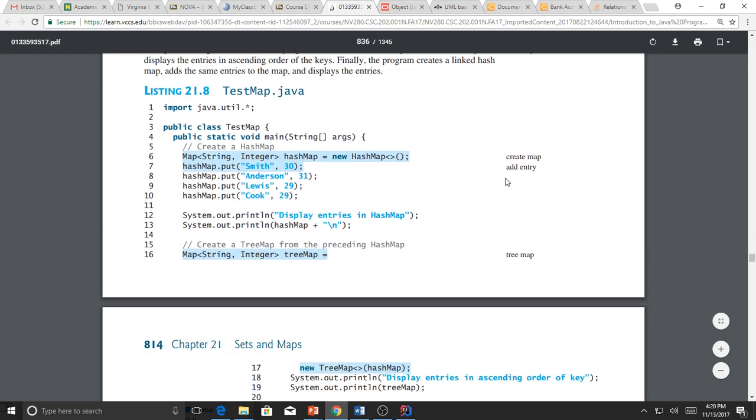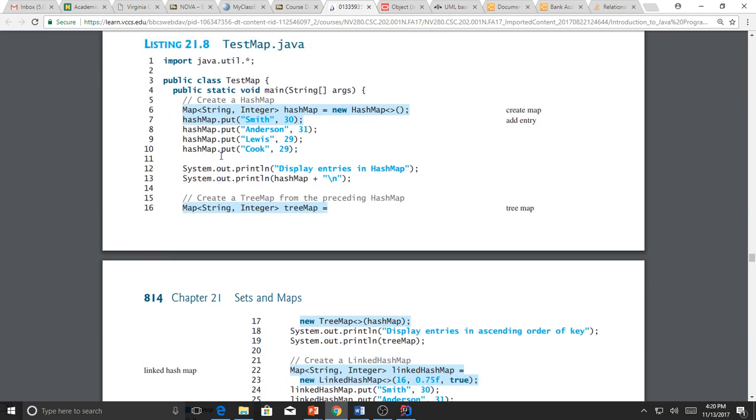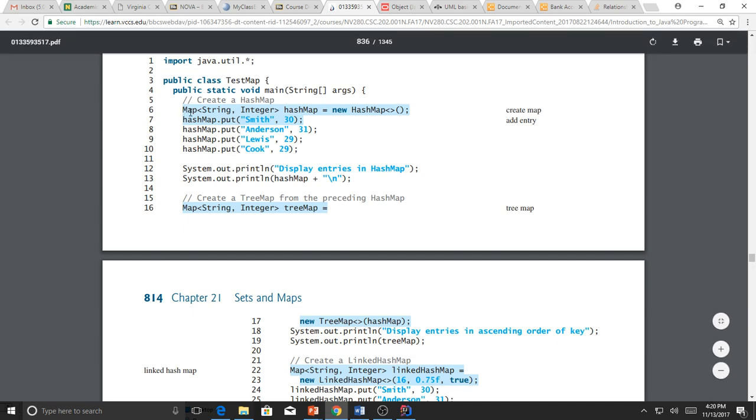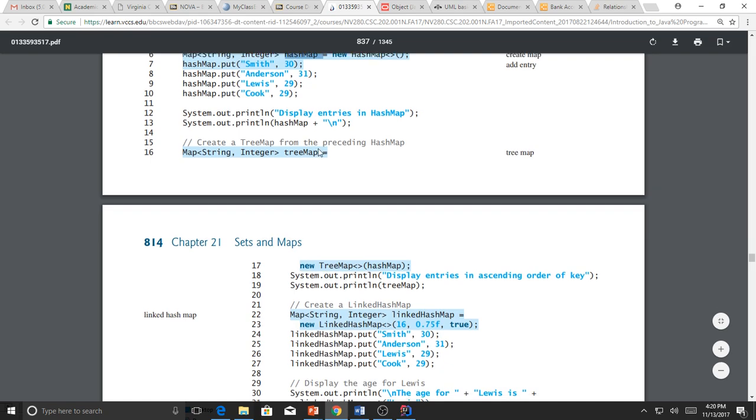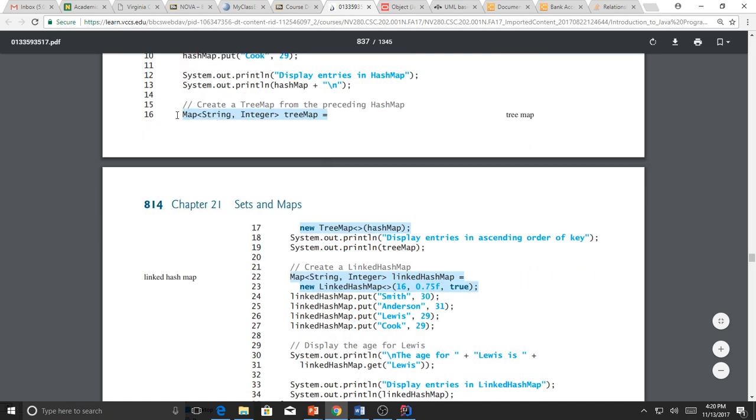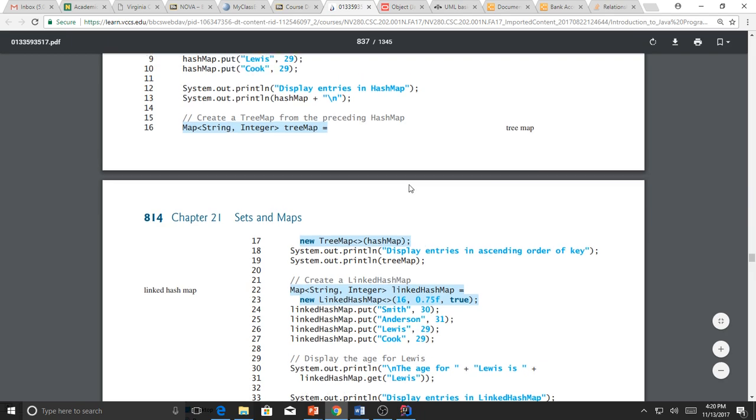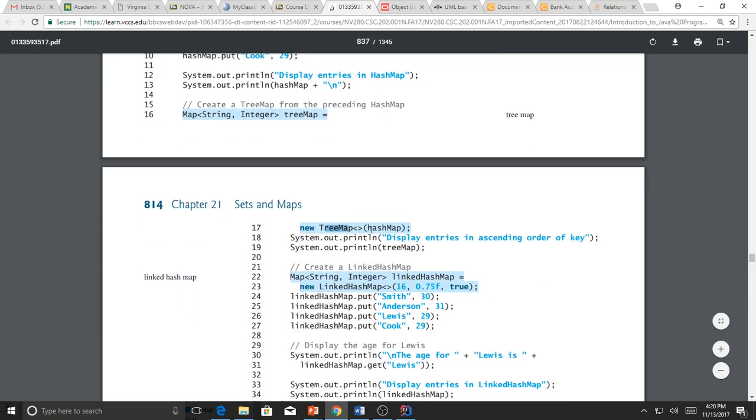Alright, so this is just a test program. This just uses the Java library for map. So the key is a string, and it returns the age integer, like Smith age 30, Anderson age 31, and so on. So you put this into the hash map. Right, so this is called an interface map. We use hash map. Alright, so we create a tree map from a hash map that we created earlier through a constructor.